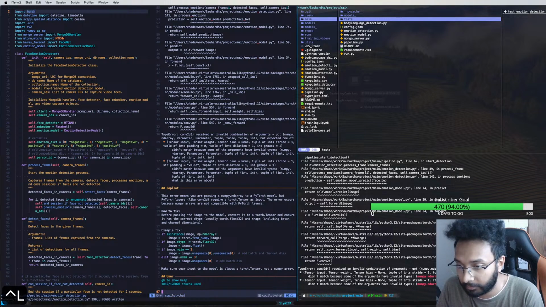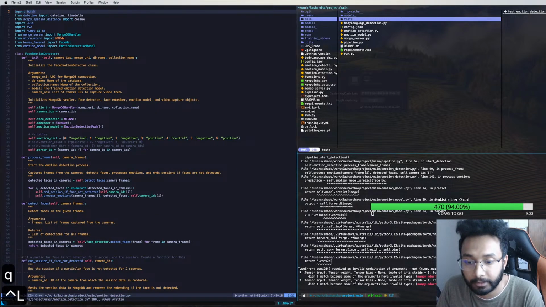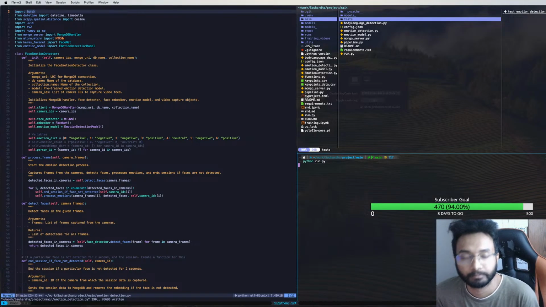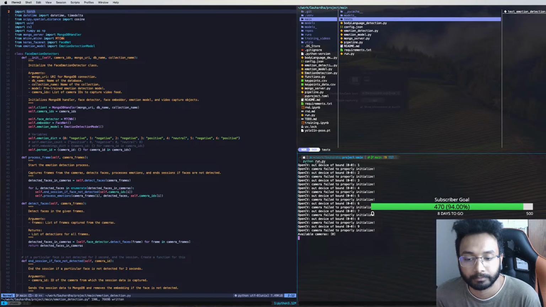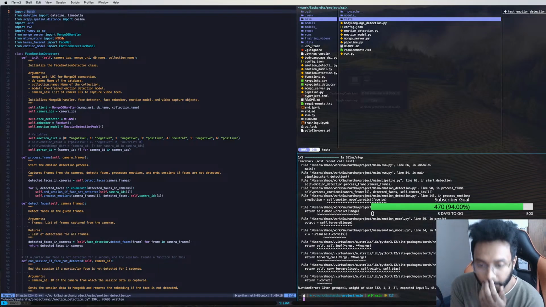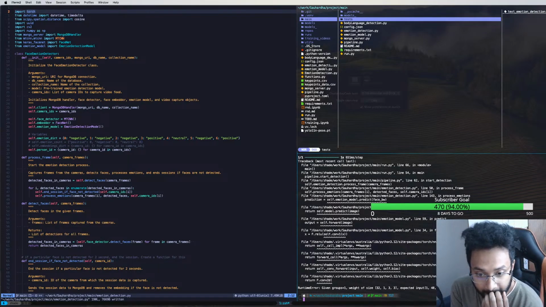and go back to the Copilot, close it, go back here and enter, clear, run. Expecting more errors. Okay. So given groups, weight of size, expected input to have one channel but got 64 channels here.